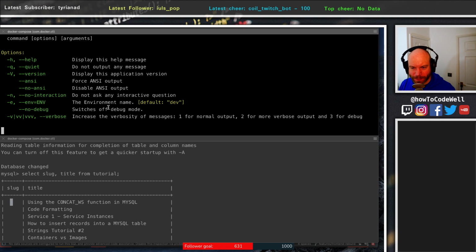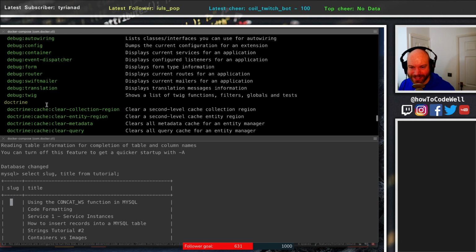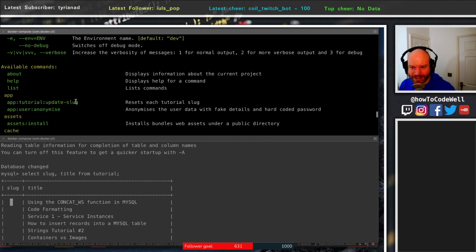It should be, we'll get there in the end. There we go. App tutorial update slug. That's what I created earlier. Basically, it resets each of the tutorial titles. It holds the original title, sets a new title, and then resets it with the original title. You have to do it like that to trigger the slug to be fired. I'm using the Gedmo plugin for Doctrine, the Doctrine extensions.